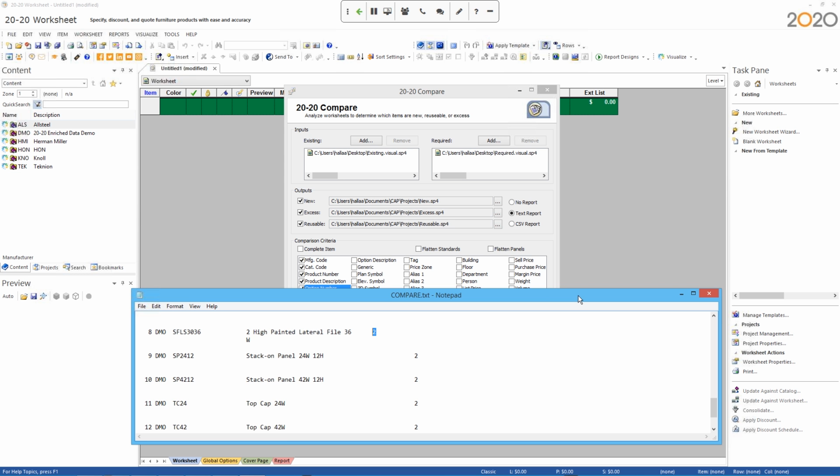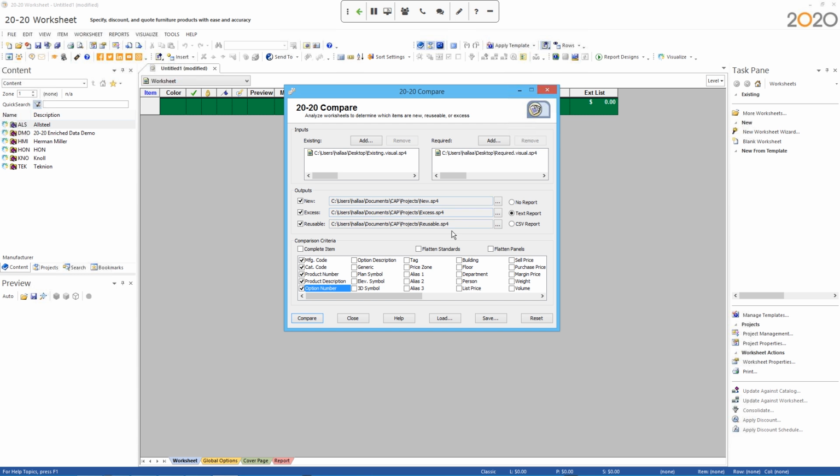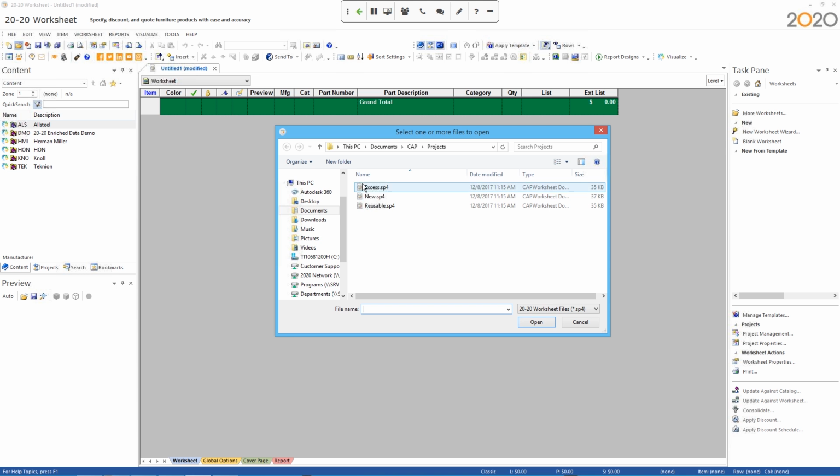Now that I know it did what I wanted to do, I'm just going to close out of my report file, and we still have these 3 worksheet files that I created. Now the excess is probably empty because there's nothing excess between my 2 worksheets. But if I go and look for the worksheet files, you can see it saved them here in my Documents folder. So if I go open those guys up, I'd open right to them.